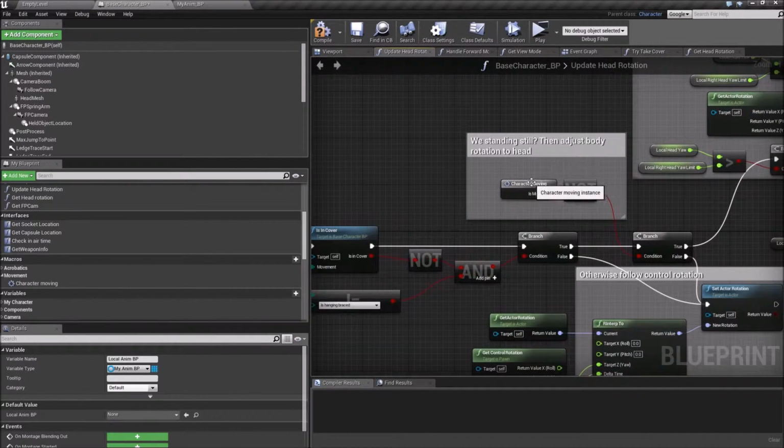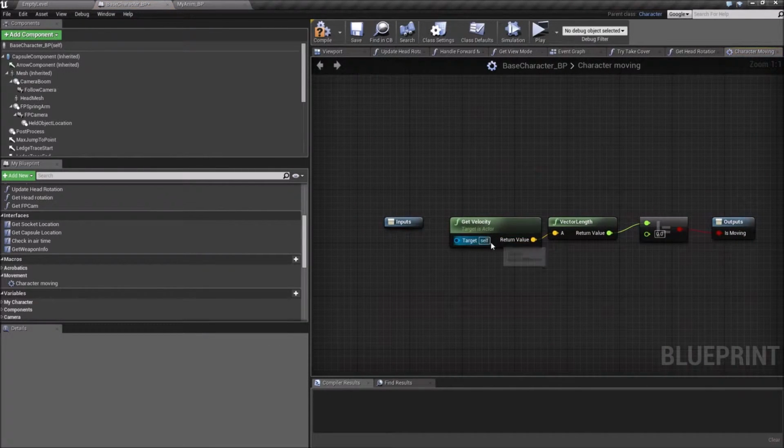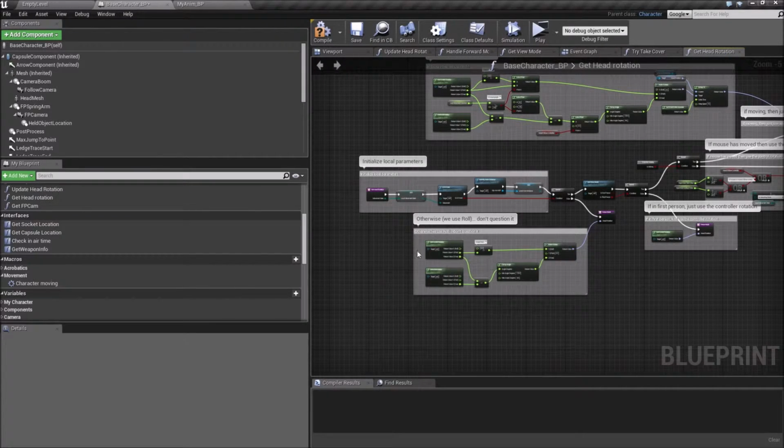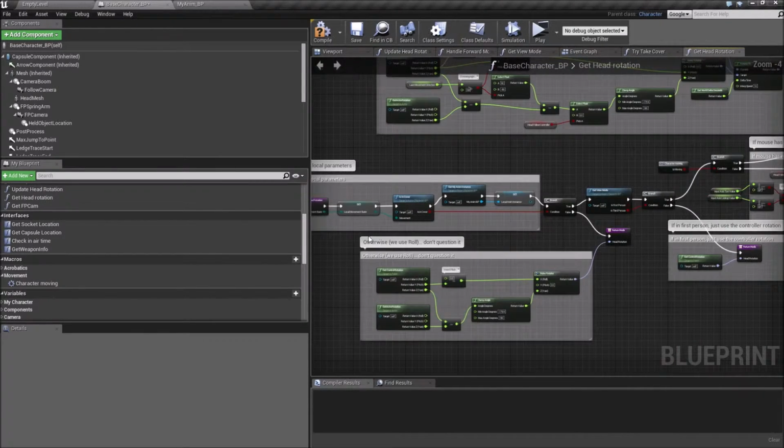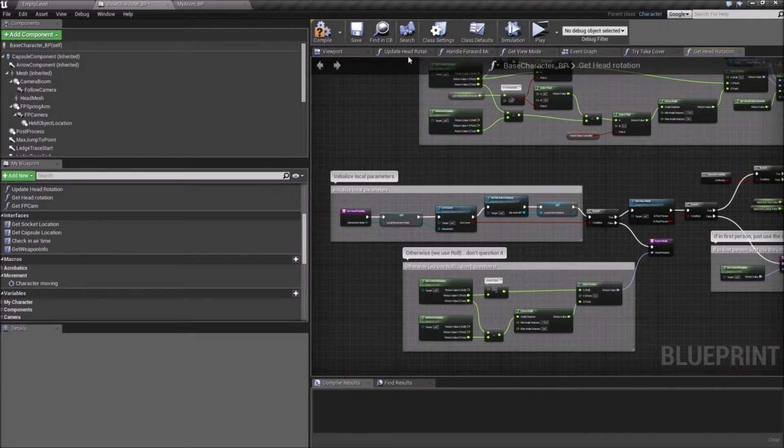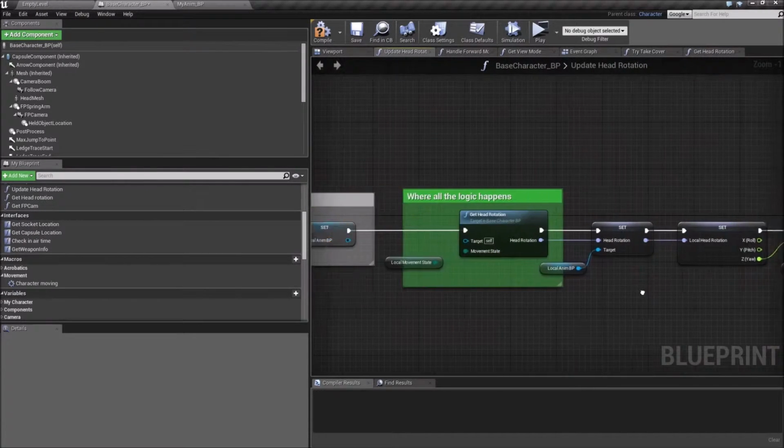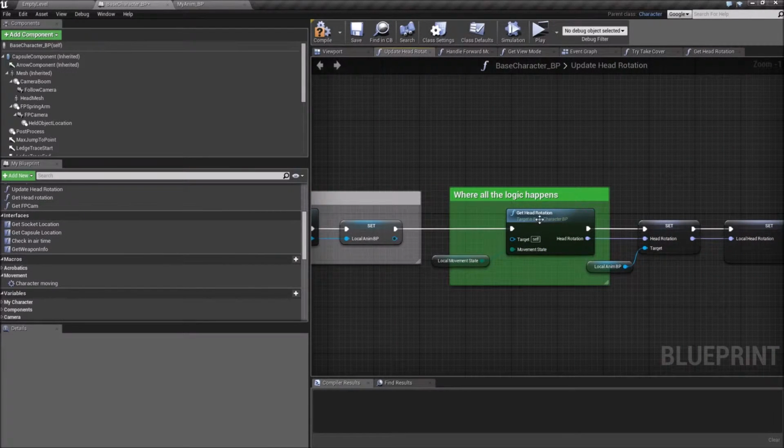Oh, and one thing, I have this macro here called character moving. Let's click that one. I packed this away: get velocity, vector length, and then returning a boolean, because I want to use that in another place also, actually inside this one, but I just jump right into it from this one here, get head rotation, where the logic happens.